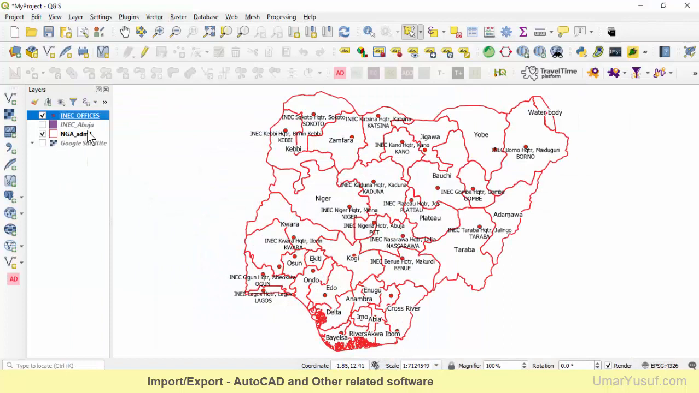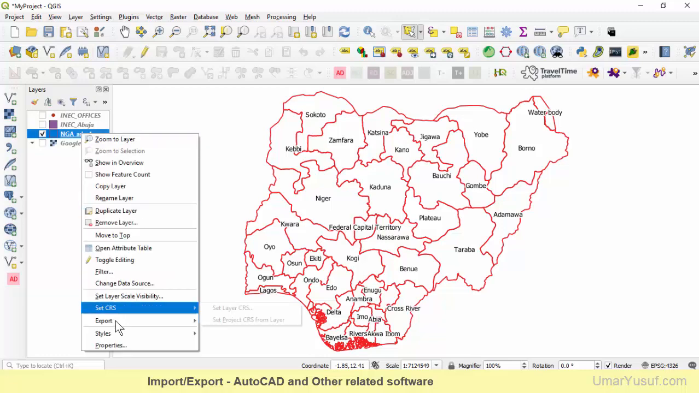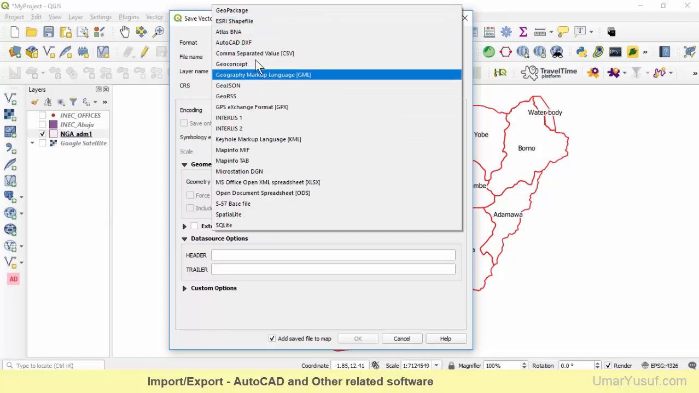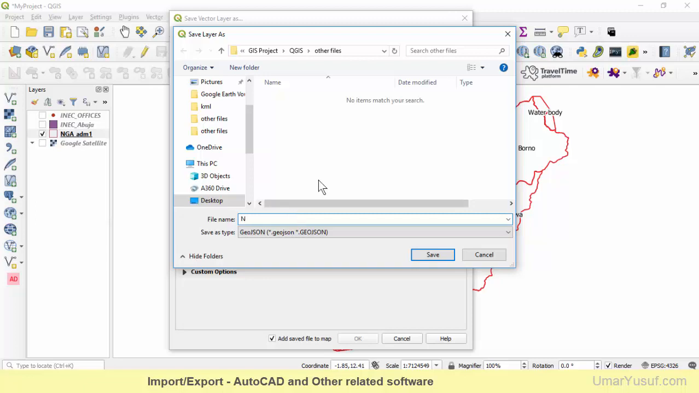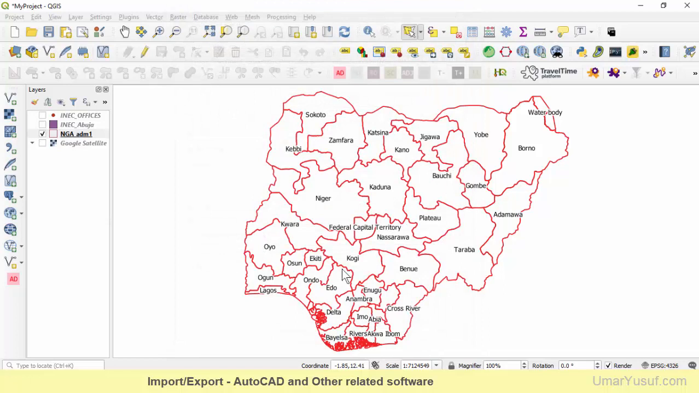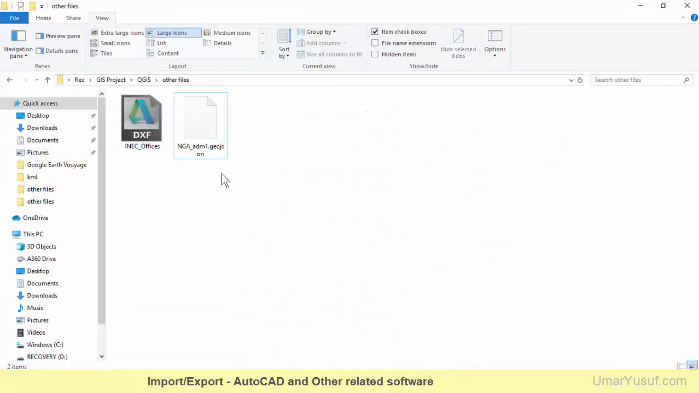So I'll go back to my QGIS environment. So let's export this polygon layer into a web map. So I'll right click, select export all features. Then under the file format, I'm going to select GeoJSON. Then give it a name. So I will just give it the name MGA admin1. And then note that the file type is GeoJSON file format. So select save. I don't need to add it to map, so I will just click on OK. If it is successfully exported, I will see it in my project folder. So let's check the project folder. And here is the file, which is in GeoJSON format.